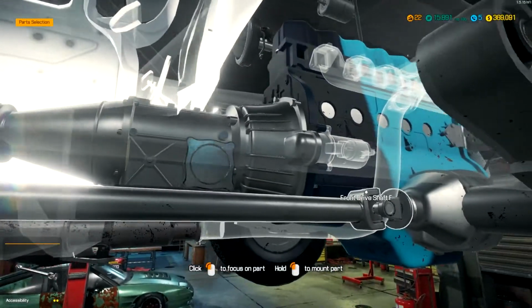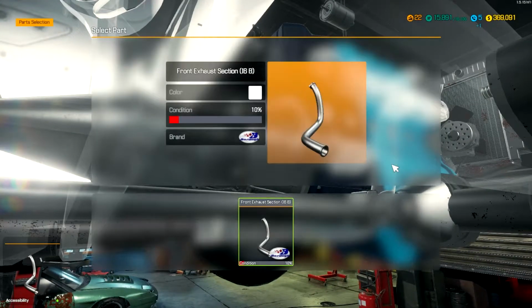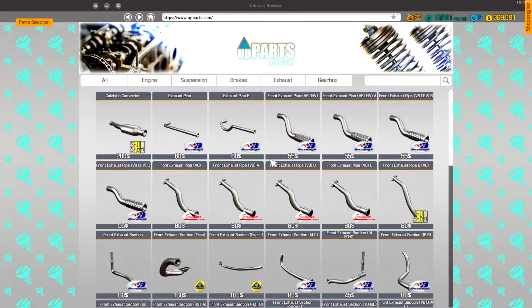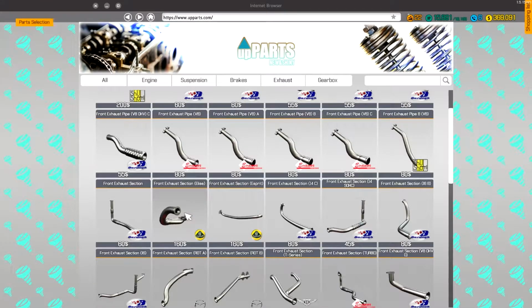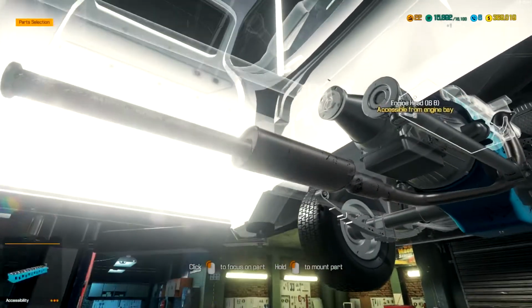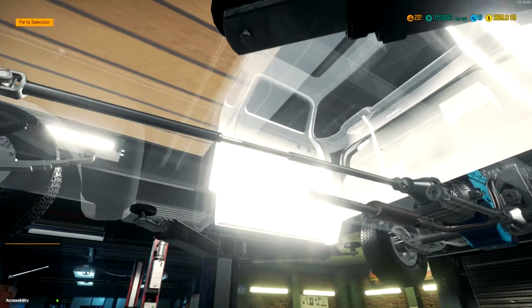Looks good. Now I'll go ahead and put the... Oh, I still need to get the front exhaust section. So, that will be front exhaust section... That is an I6B, I think. Yeah, I6B. Put that in. Put my drive shaft back in.